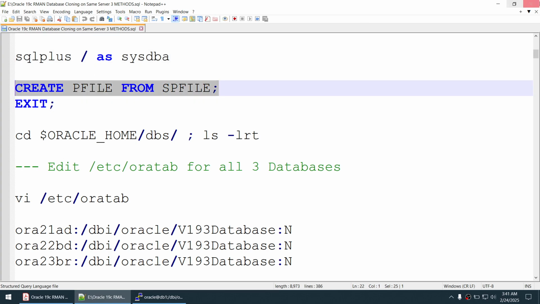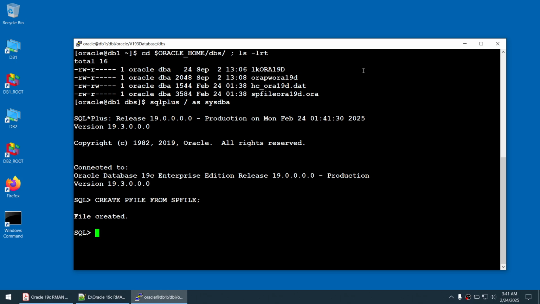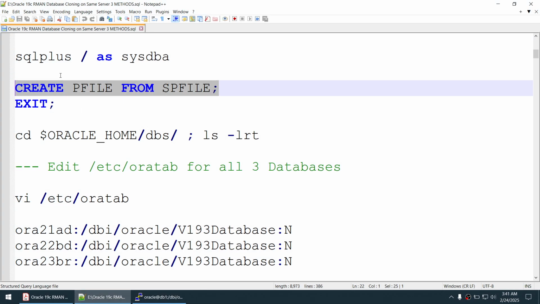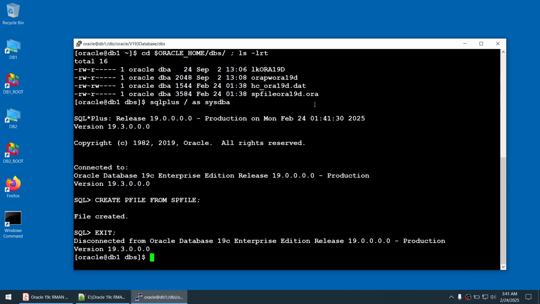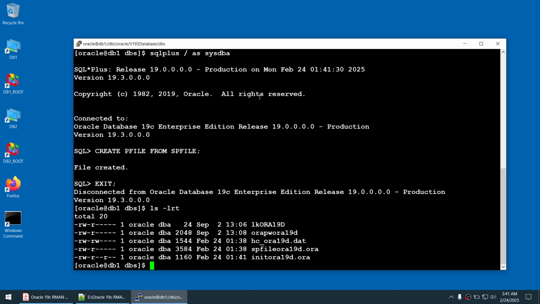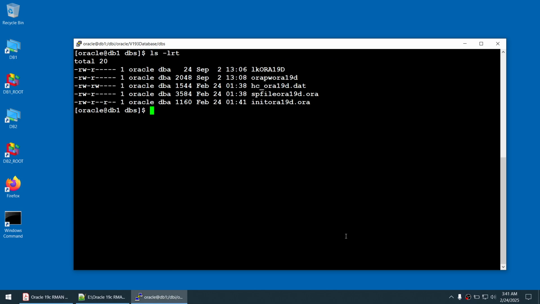So let's take this command, hit enter, and exit. Then let's verify whether we have the pfile now. We had only four files and there was no init parameter file. Now let's run ls -lrt and you can see we got five files, and the fifth file is your init parameter file. So the first step is done.